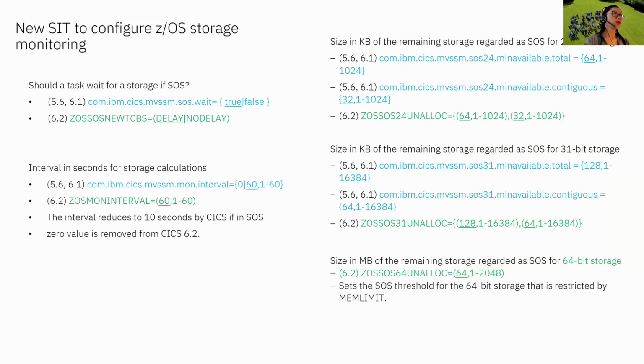And also, previously, the configuration of those storage monitoring was through a feature toggle. We have now changed it to a SIT parameter. So this page lists the SIT option for those equivalent feature toggles. So if you're upgrading from 5.6, for example, to 6.2, and you are using the feature toggle, then you need to review your region SIT parameters. You need to change to use the SIT parameter way to do that.